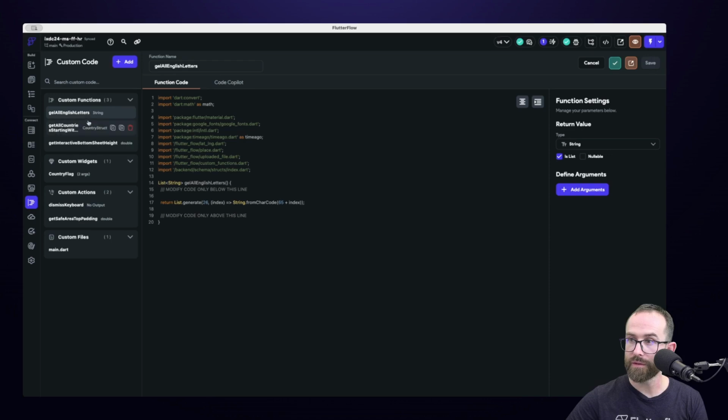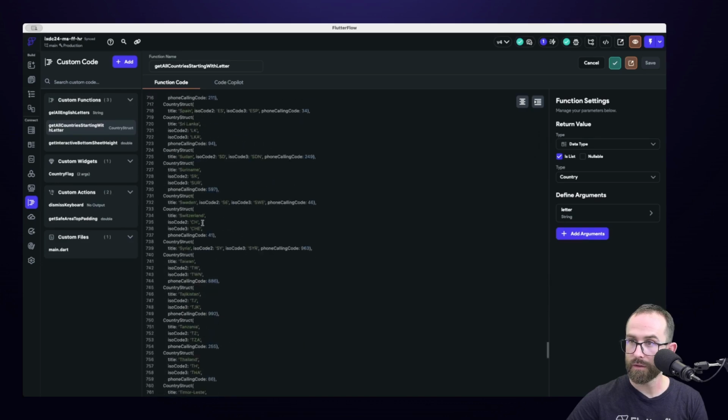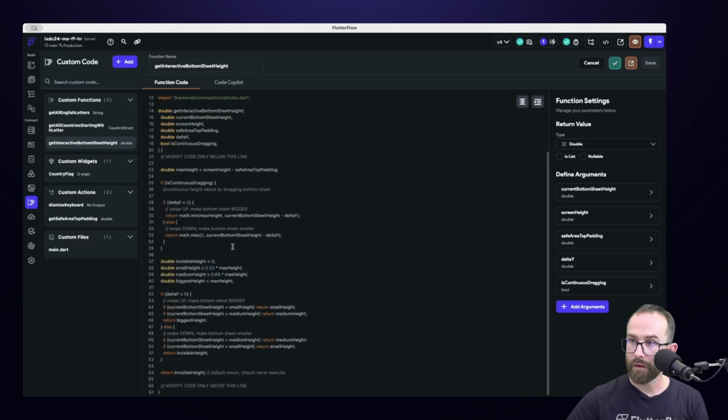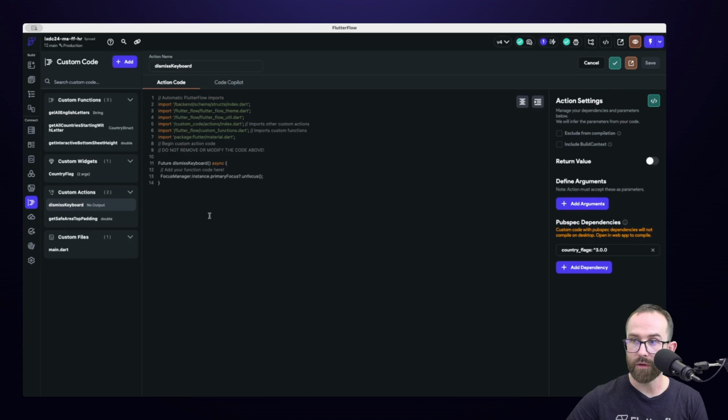We have some really simple helpers, for example a generator for the English letters. We have all the maps generated for the countries. Here is the logic for handling the height of the interactive bottom sheet. The country flag custom widget is using the country flags pub.dev public package. This keyboard helper is so that you can tap anywhere to close the keyboard, on top of the page with the search bar, which appears in the header.